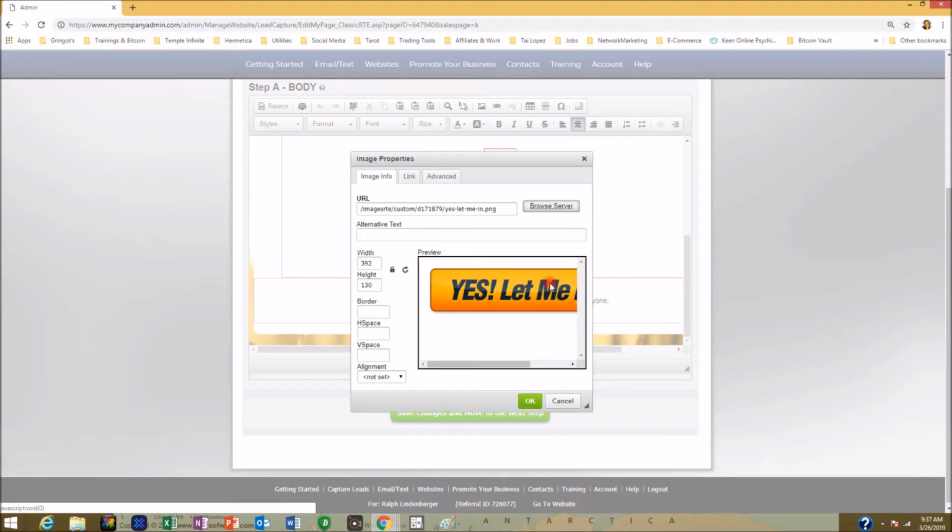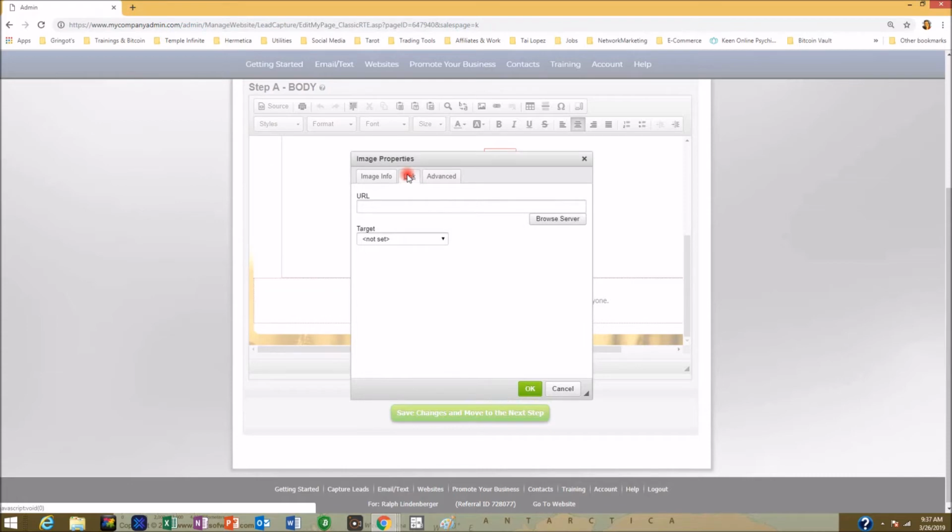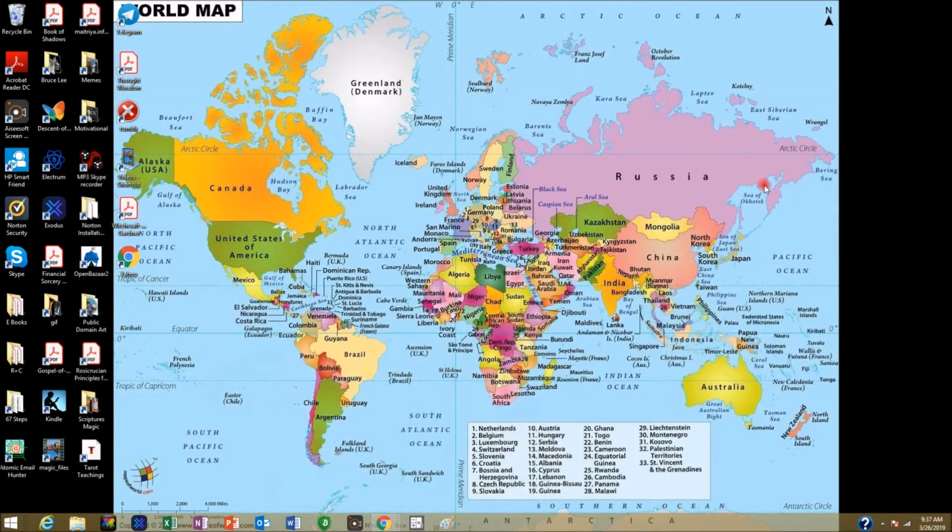Yes, let me in. And now what we need to do, so we've got the image that we're going to use for the button. Now we need to give that button functionality. In order to do that, in this demonstration we're going to go up here to Link. Click on the tab Link. And that's going to give us the ability now to link that button to my sales page. All we do is plug in the URL in that space there. And of course we need to capture that proper URL.